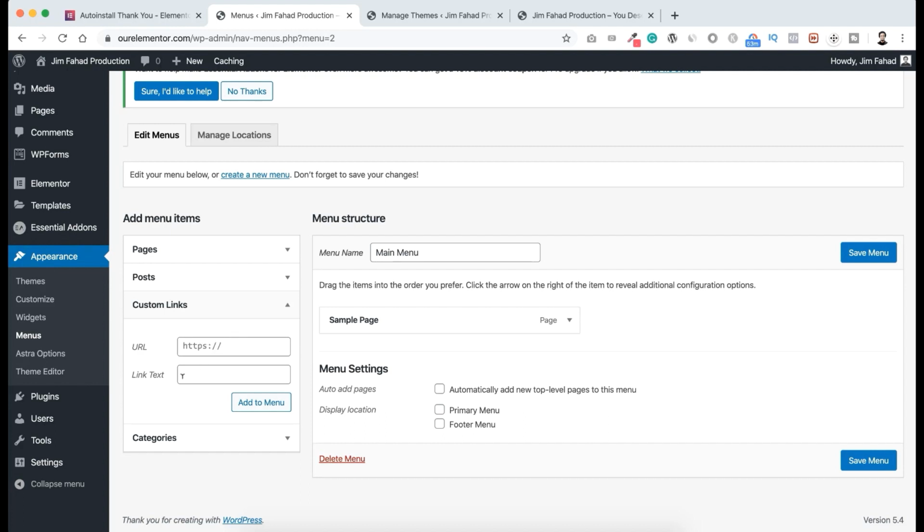So I want to name the first item home, and for the URL, I want to keep the URL hashtag and then top. Why is that? I will explain that a little bit later. For now, just follow along. Let's now click here, add to menu.